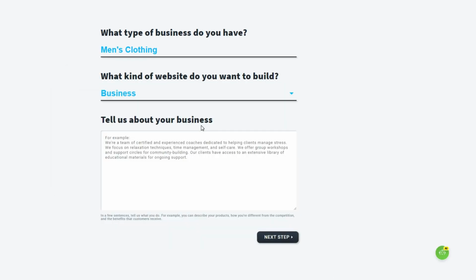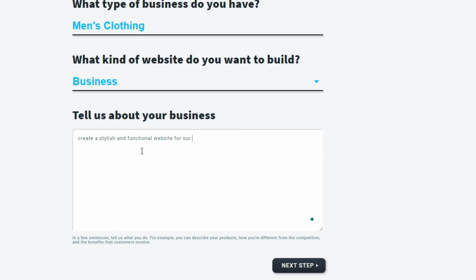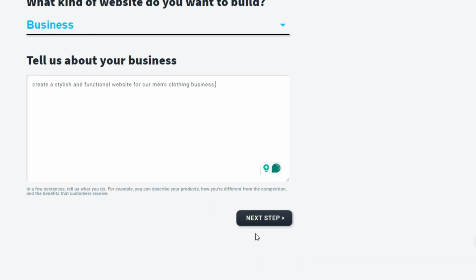I want a business website. Next, under Tell us about your business, make sure to provide detailed information about the type of website you want the AI to create. Be specific and try to give as much information as possible. In my case, I simply entered, create a stylish and functional website for our men's clothing store. Once everything is done, click on the next step.